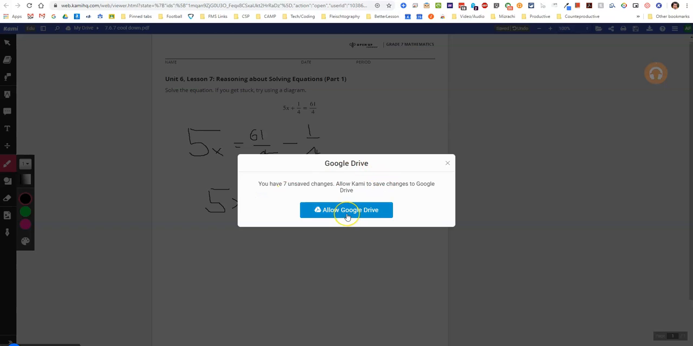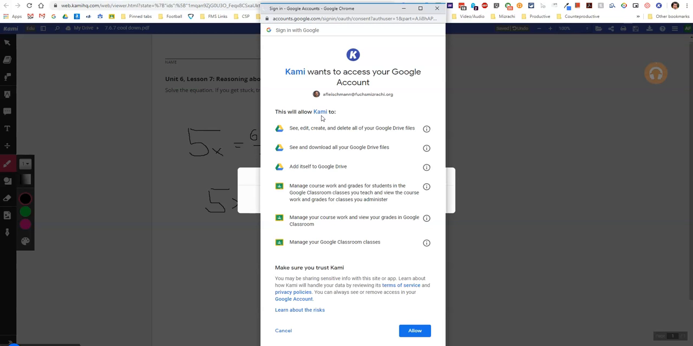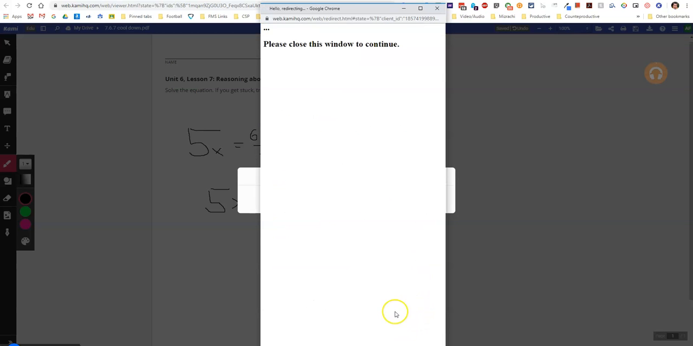Oh, good. This is perfect. Look, you have 7 unsaved changes. Allow Kami to save changes to Google Drive. So you're going to want to go ahead and give those permissions to Kami. You say allow, and there you go.